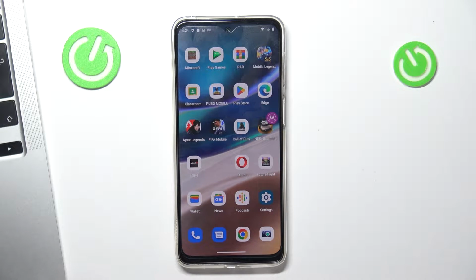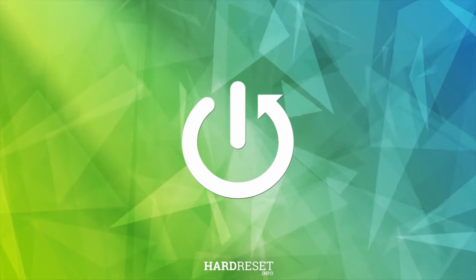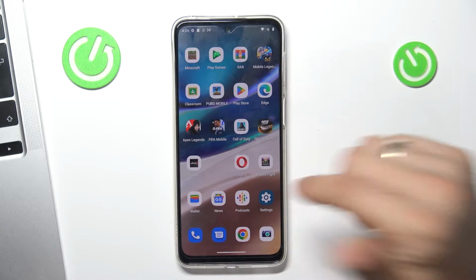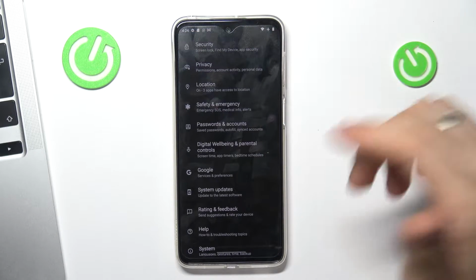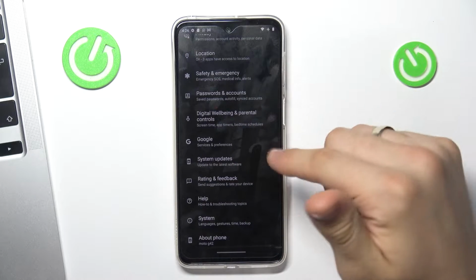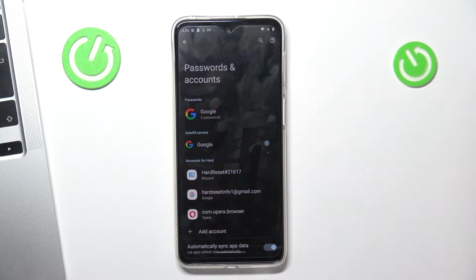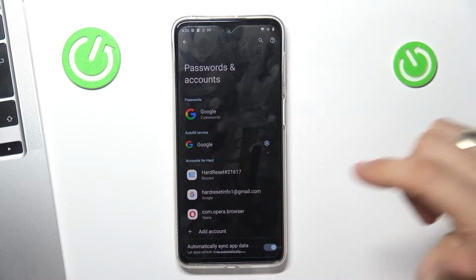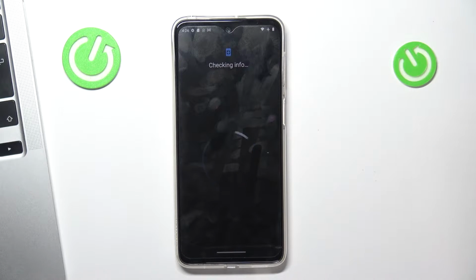In front of me, Motorola Moto G42, and now I'm gonna show you how to set up parental controls on your child's Motorola Moto G42. Okay, firstly you need to open your settings application, then scroll down and click Account, Passwords and Account. Then click Add Account and add child's Google account on the child's phone.